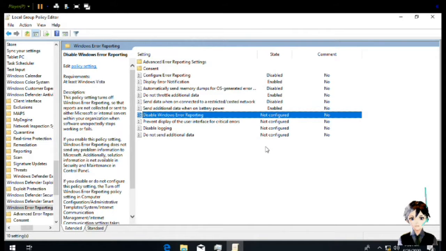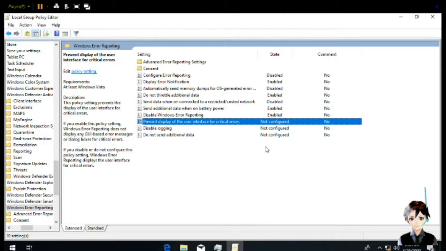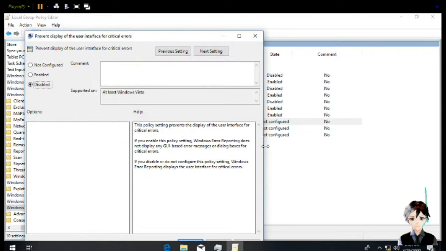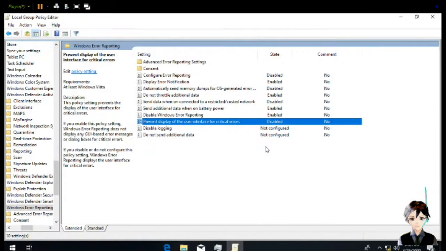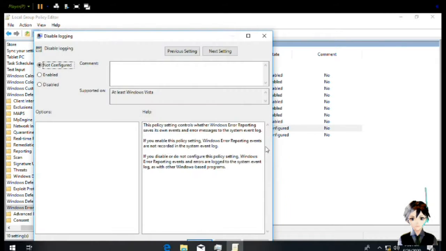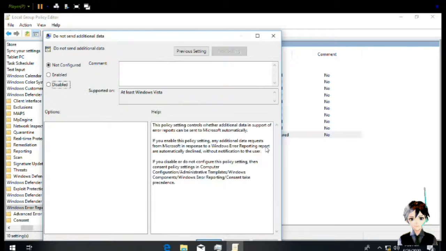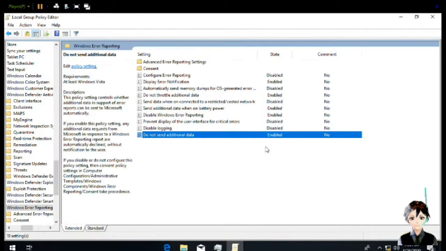Disabling the zero reporting. Yes. I can display the initials for critical error. Nope. Disable logging. Don't record anything. Do not send data to the sender. Yes.